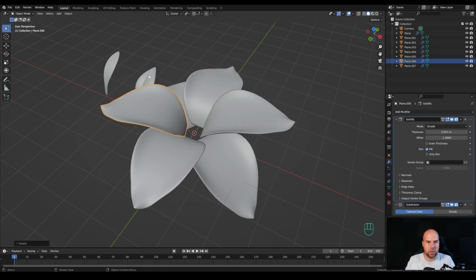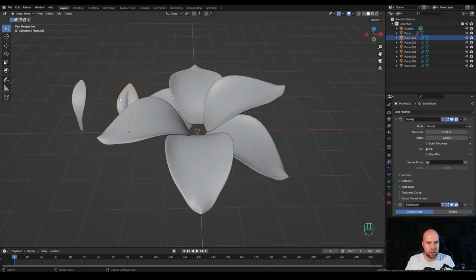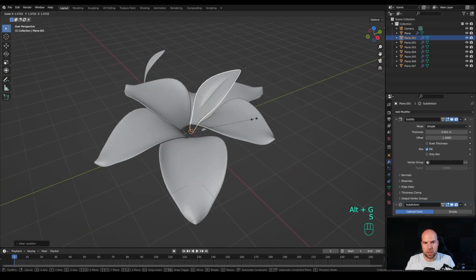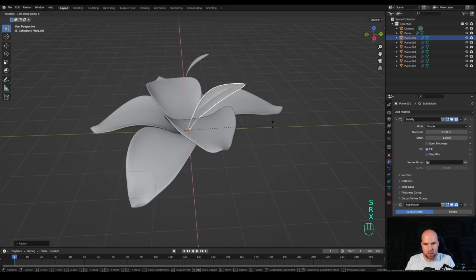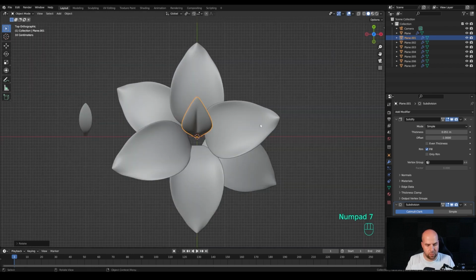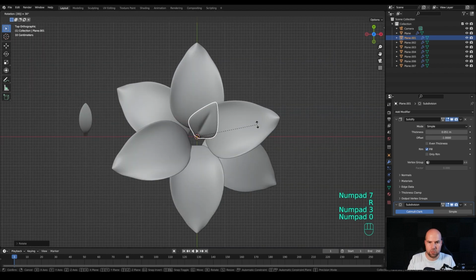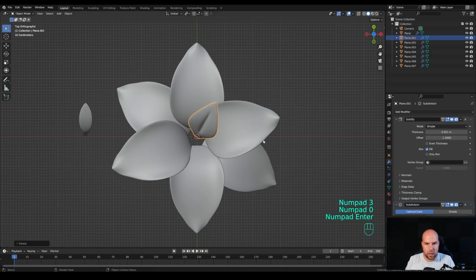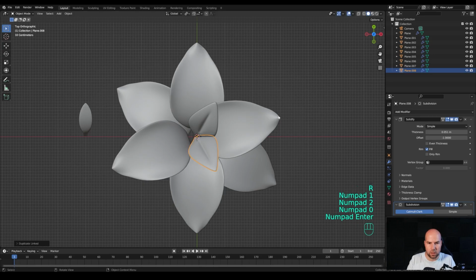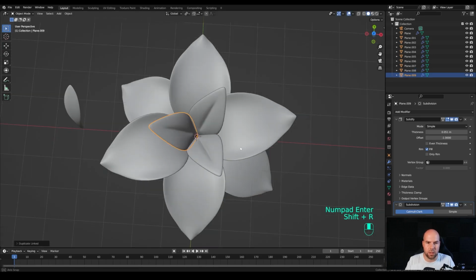So let's continue with these other ones. Let's select this one here in the middle, press Alt G to reset the location, and press S to scale it down a little bit. We can tilt it along the X axis. And now let's look from the top, press R and 30 to rotate these 30 degrees. And now press Alt D, R and 120. Let's confirm with enter and Shift R to repeat.